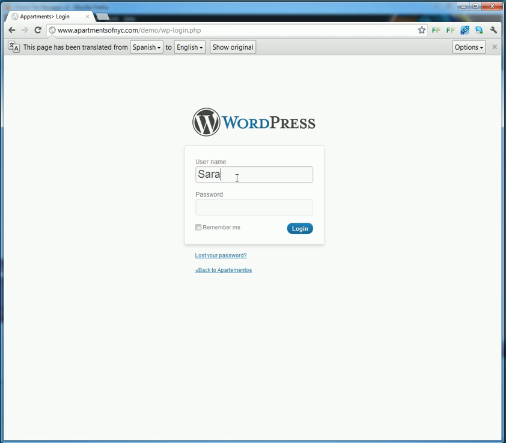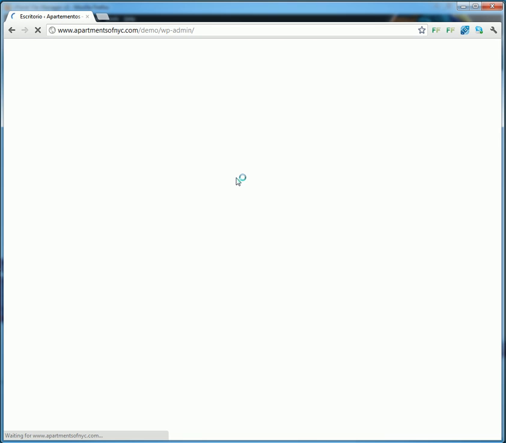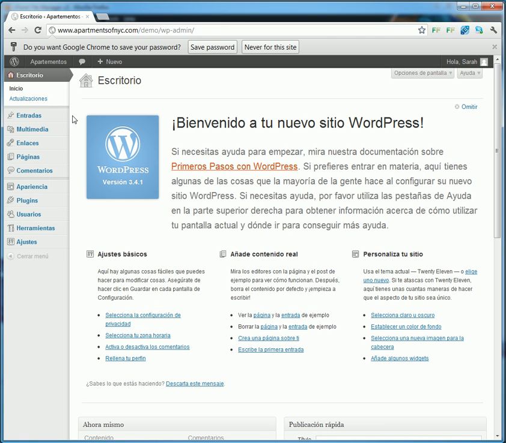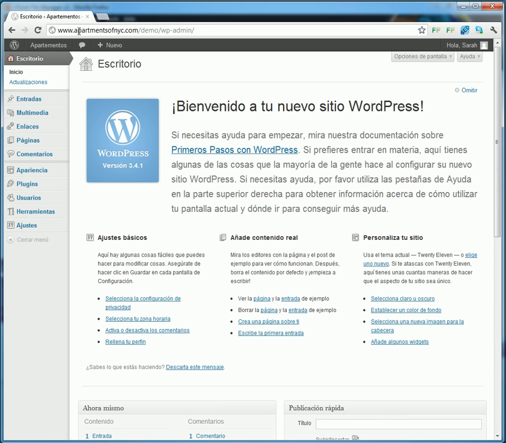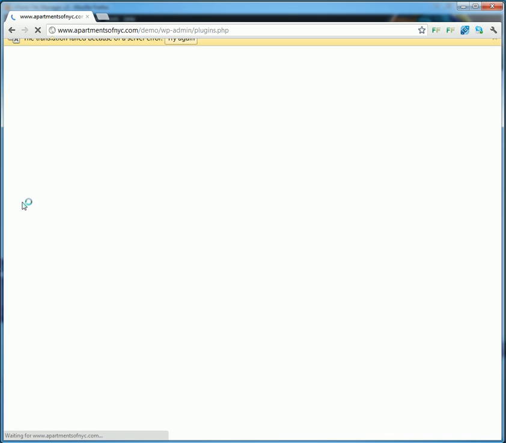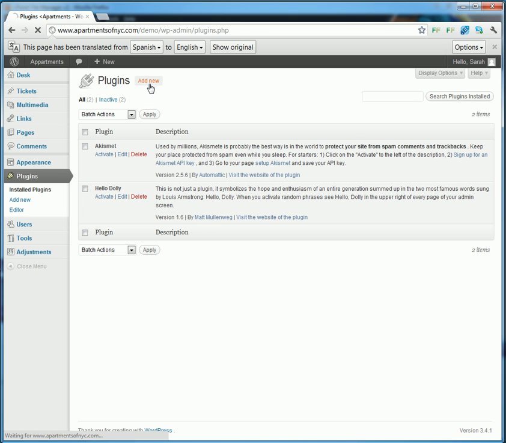The username here is going to be Sarah because that's what I put in. And our password. So now you'll see, if we show the original, the entire back end of WordPress is in Spanish. If we refresh this, oh, it actually failed there. No problem. Basically, you can translate this into Spanish and it'll let you see everything in English, but we're just going to go to the plugins anyways, and we're going to add new plugin.